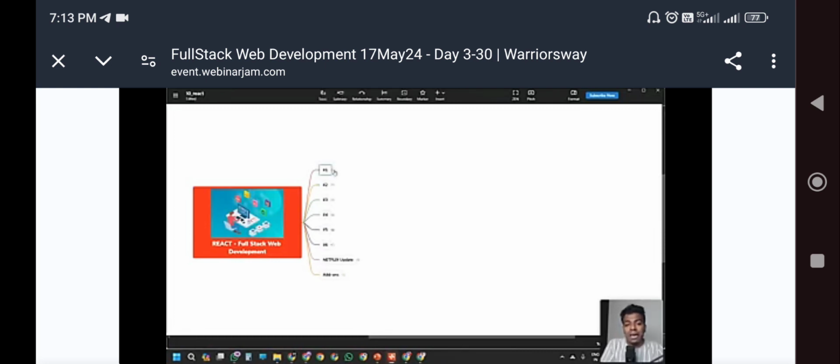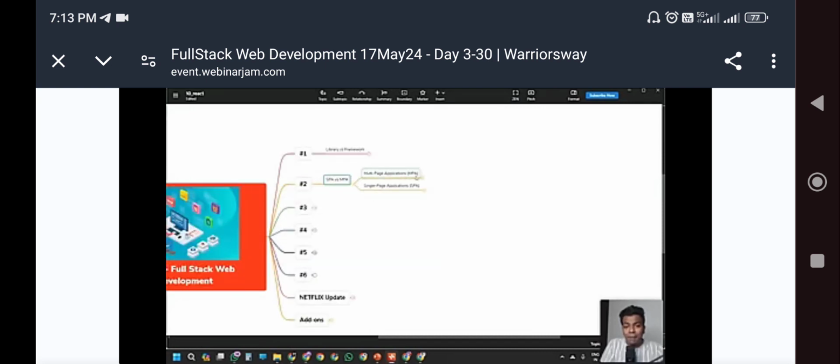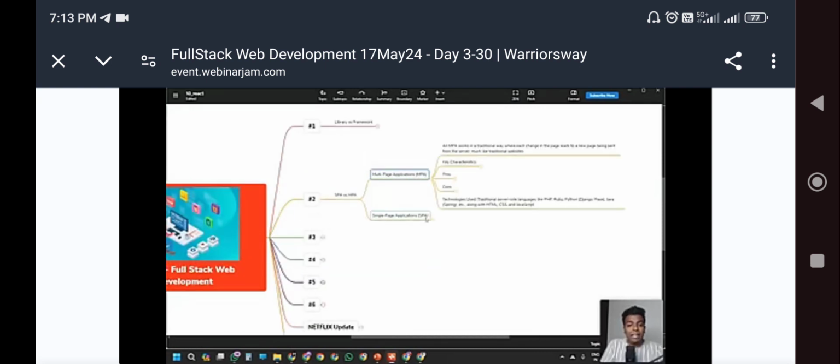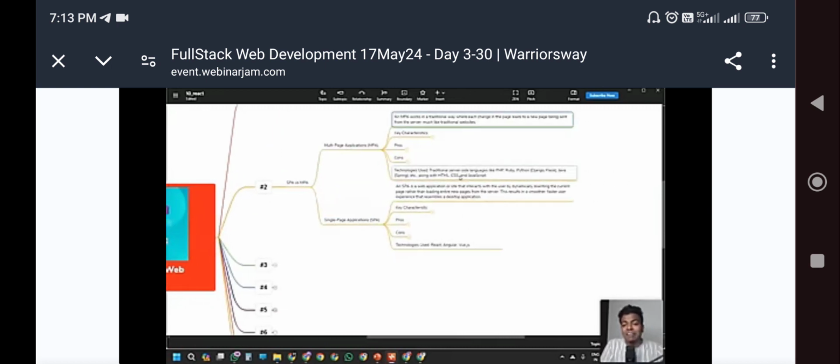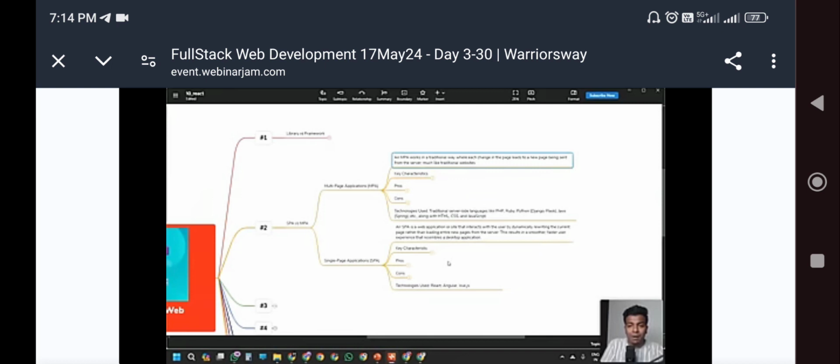Because of that whole page refreshing, there is a difference between multi-page applications and single page applications. Multi-page applications are the traditional websites. Whenever you click some button, the whole website is completely refreshed. That type of application is known as a multi-page application. Whatever activity you do, whether adding to the cart or clicking a button, the whole website will be refreshed.